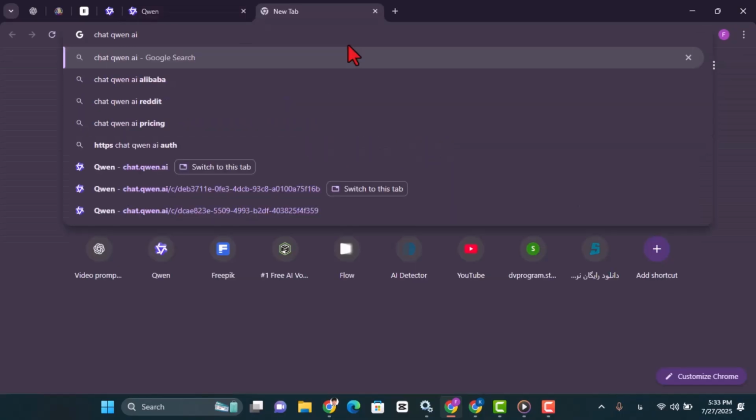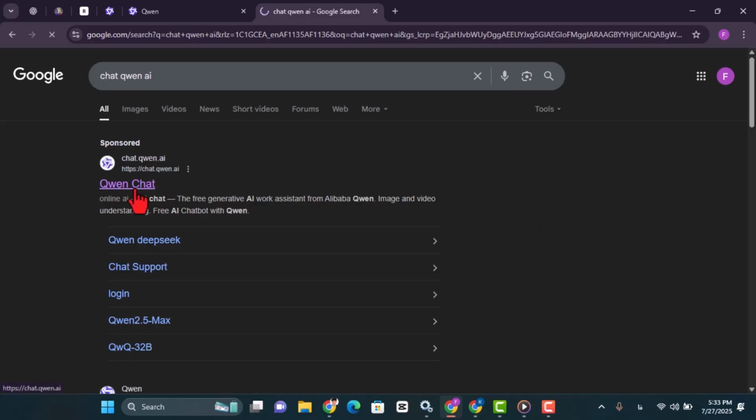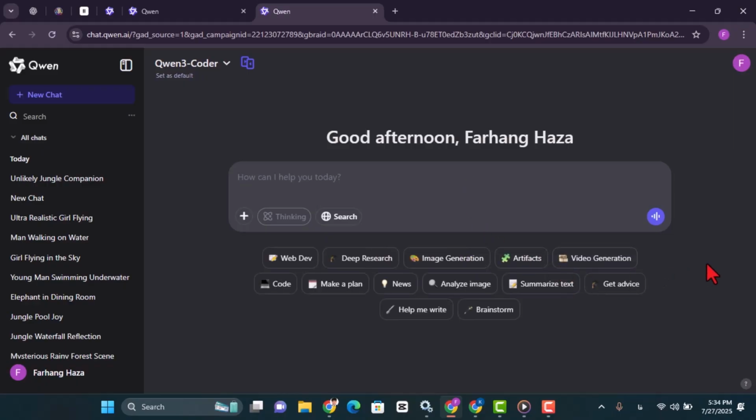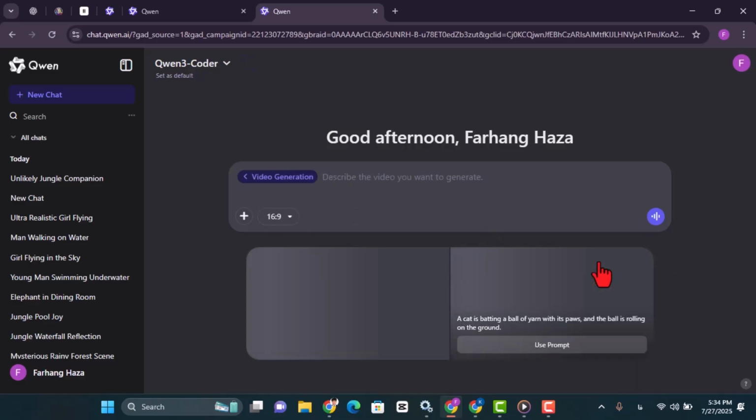Open your browser and type Chat Qwen AI in the search bar. Click on the first website that appears, or simply get the link from the video description. Once the website opens, log in with your email. After logging in, you'll see many features like image generation. Click on the More button, then click Video Generation.